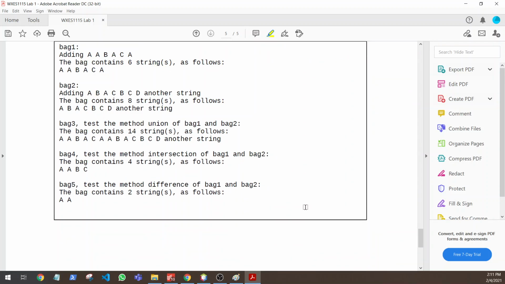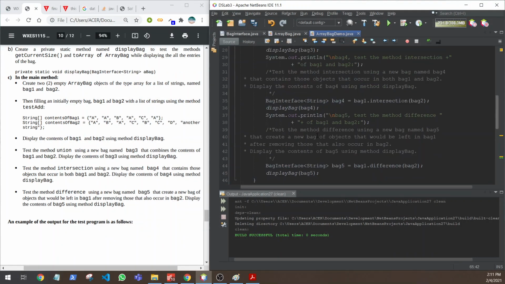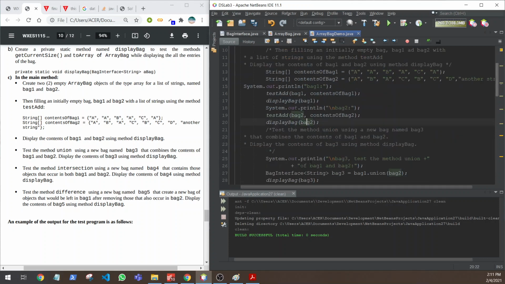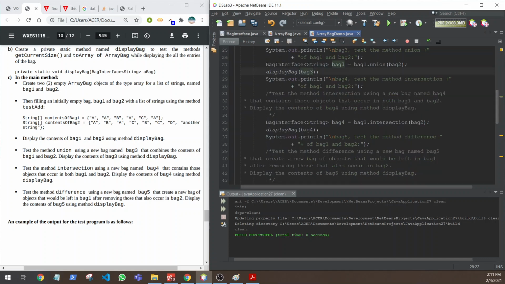So this is an example. Now we have both methods done. First, array bag. Fill them in. Initialize this to array. Test add them. Display. Test add, display bag2. So now until this step. After that, bag3. Union both of them together. Display bag3. Bag4. Intersect them. Display bag4.